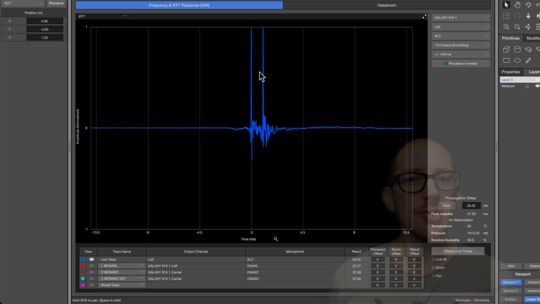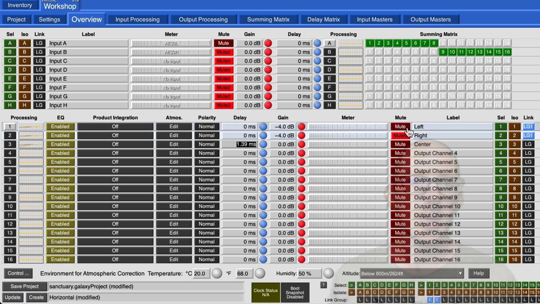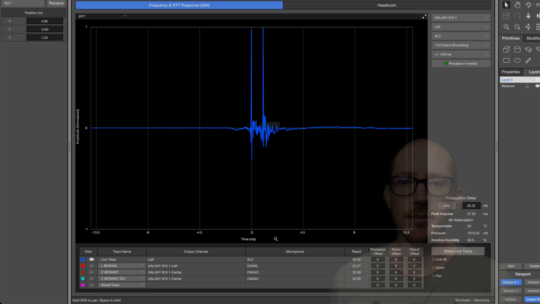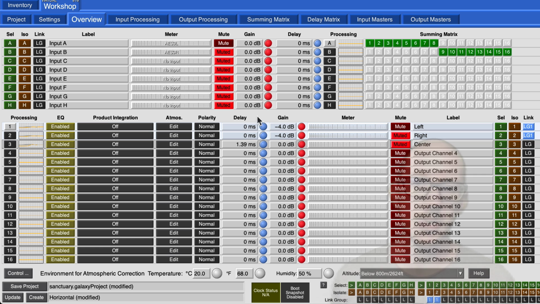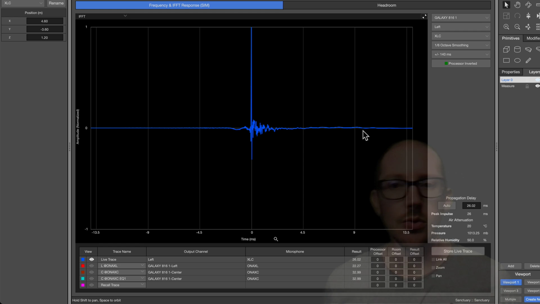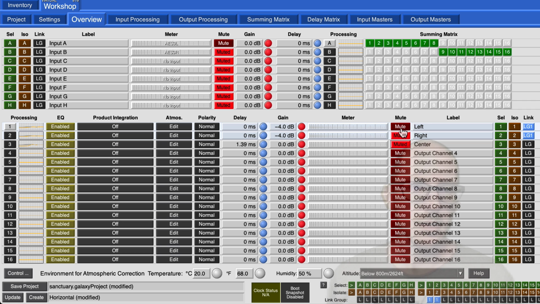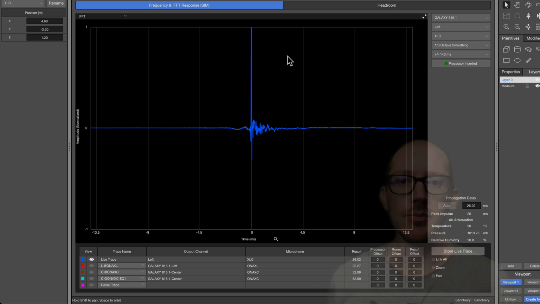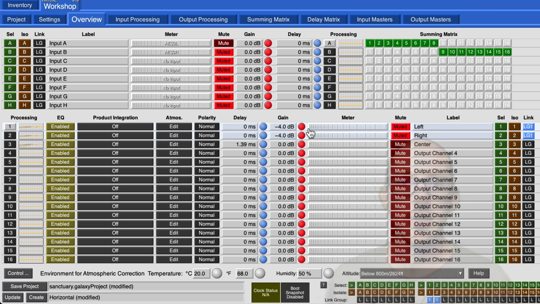So I'm not sure which is which, so I would just mute one of these. I'll mute the center, and we see the center is the late arriving one, right? Because remember, I added an extra millisecond of delay. So normally now I would unmute the center since it is the late arriving one, align here, then unmute the left again.